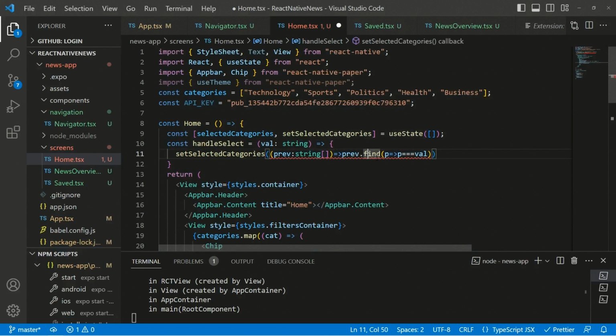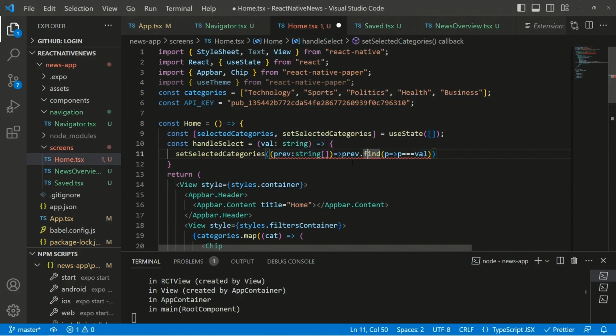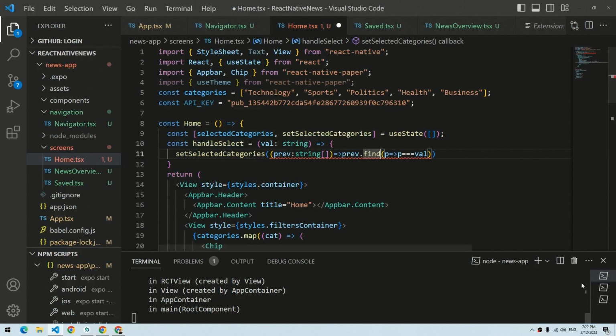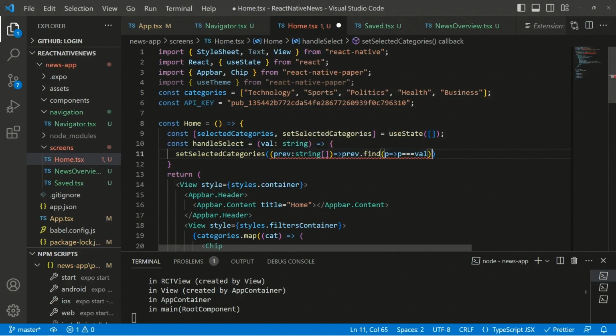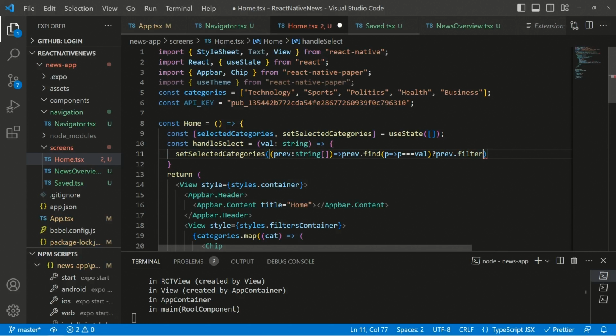If we find this category, then we need to deselect it, or remove this from the array. And if we do not find it, then we'll be pushing it to the array of selected categories. So we have the previous.find with p equals to the value, and then we will be having the previous.filter. If we already find this inside the selected categories, then we will be filtering it out.